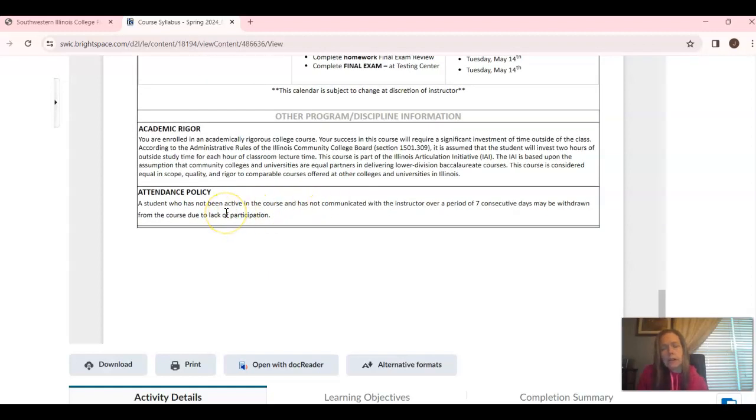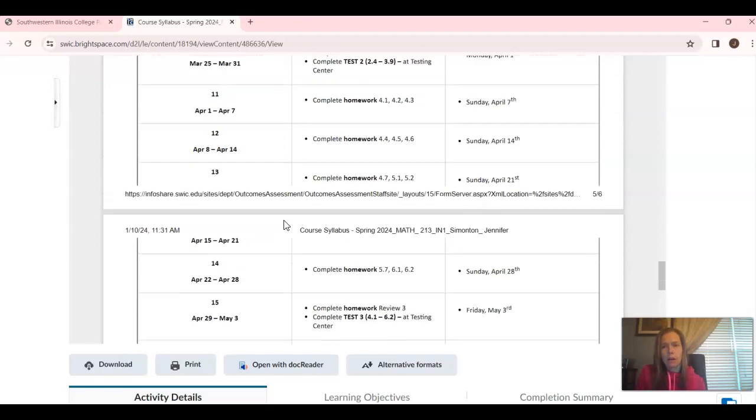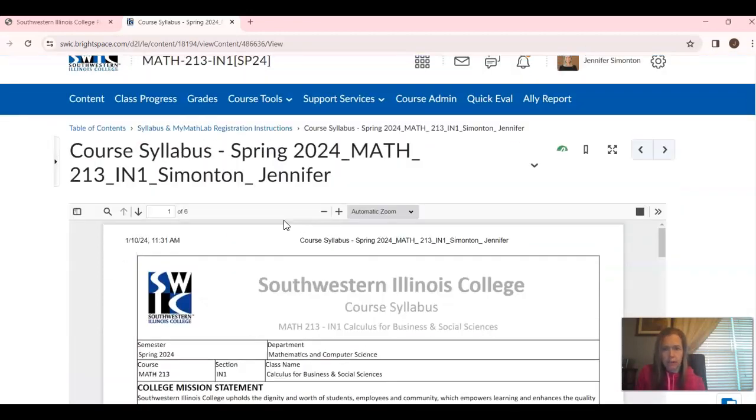We don't have a physical attendance policy for online, but I check attendance basically by whether you are logging in regularly, completing your assignments, and not falling behind. If you're not logging into My Math Lab or Brightspace and you're not doing things, and that's gone on for a week or more, then you could be withdrawn for lack of participation. All right, so if you need to reference any of that, you can find it in the syllabus.